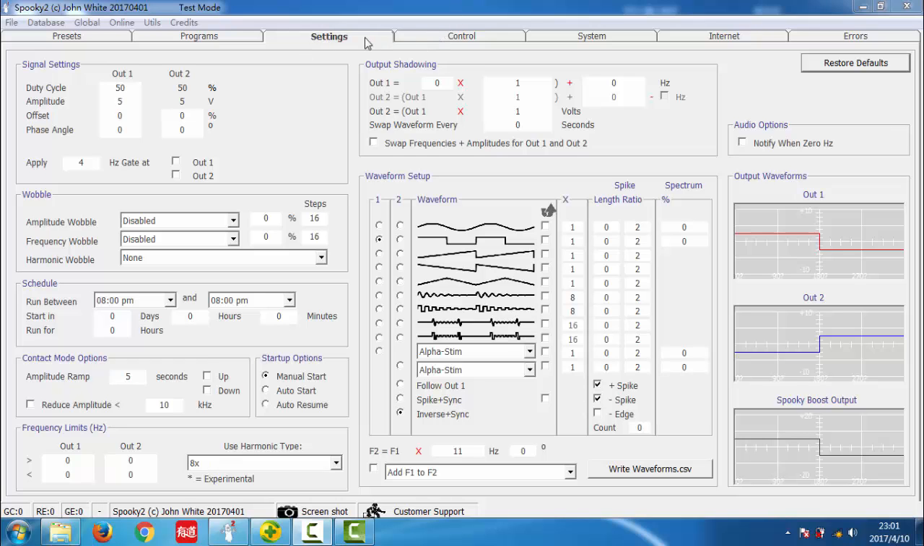In this tab, you can configure signal settings for both outputs of your generator, create and save your own custom waveforms, schedule the generator's runtimes, and make other settings affecting the delivery and application of your program. Let's check the signal settings here. You can change settings of both Out1 and Out2.